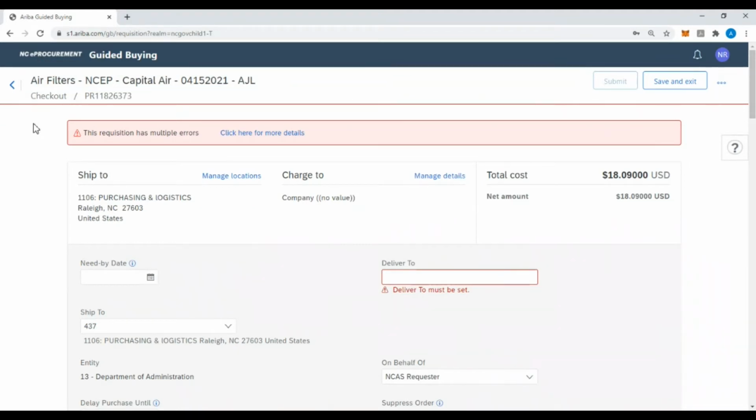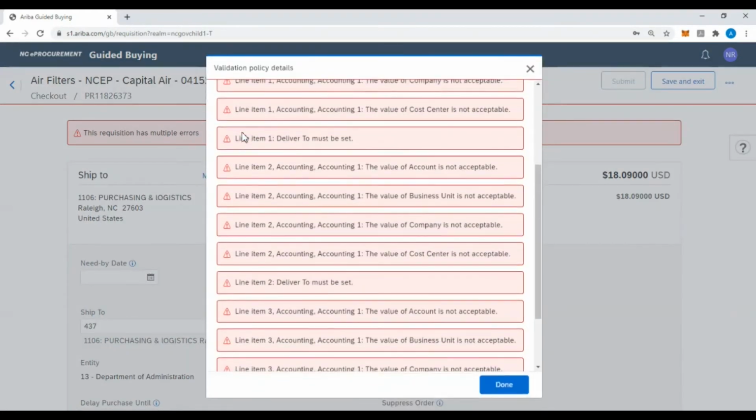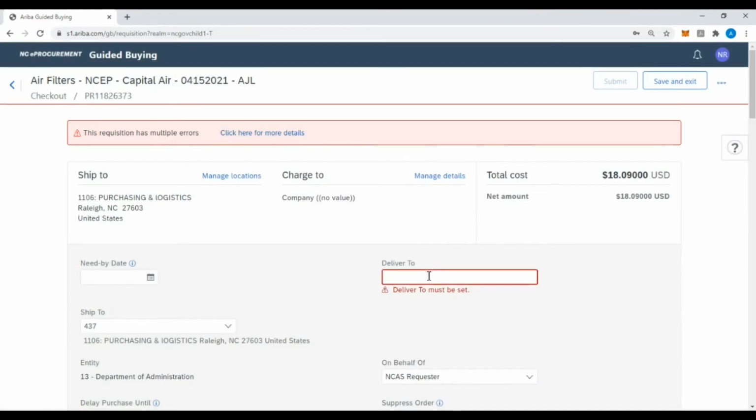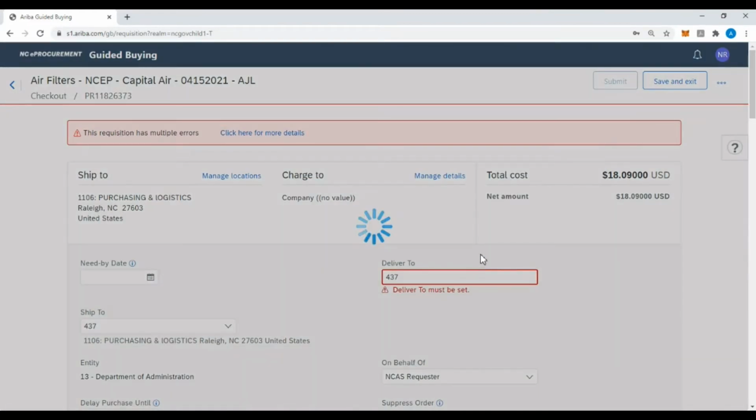After you've created a good, strong title, you notice that there are several error messages on the screen. If I click in and view these messages, I can see that I'm having issues with my shipping information and my accounting information. Shipping information is easy enough to fill in. I'm going to enter that right now and get rid of that error message.